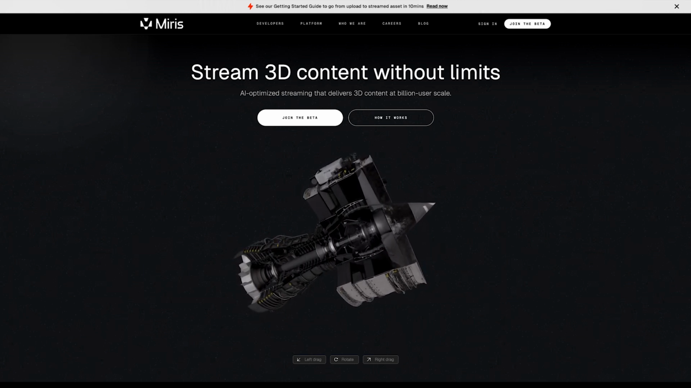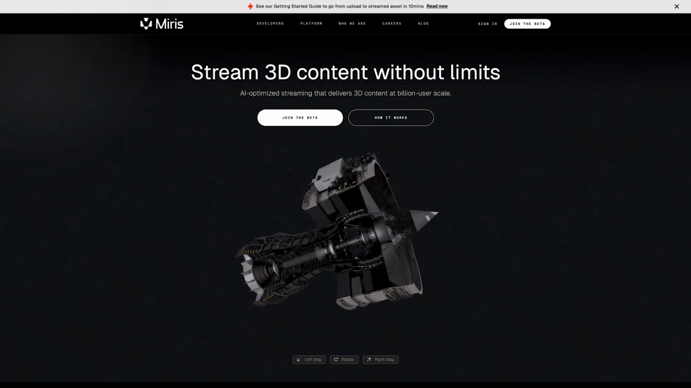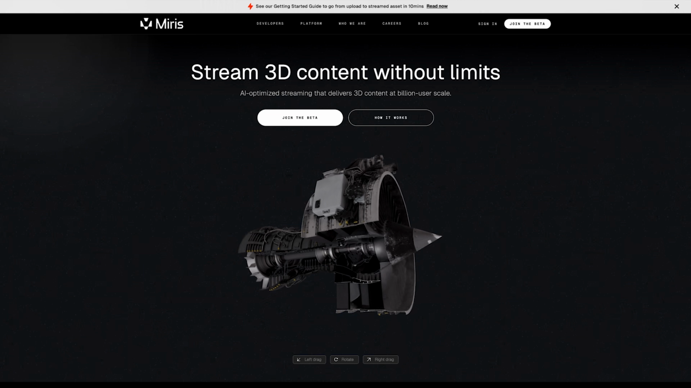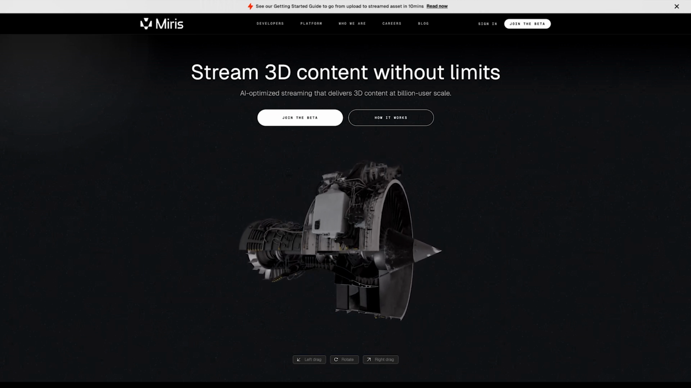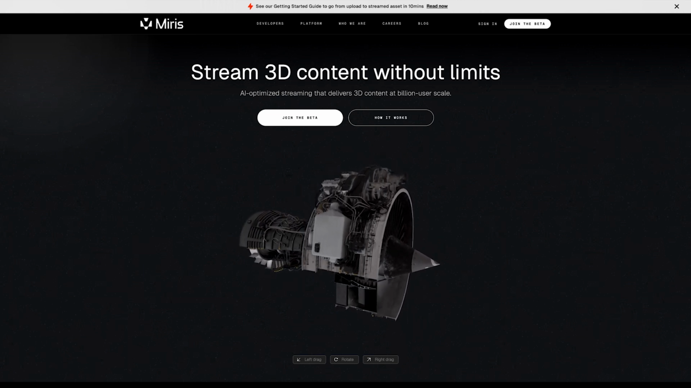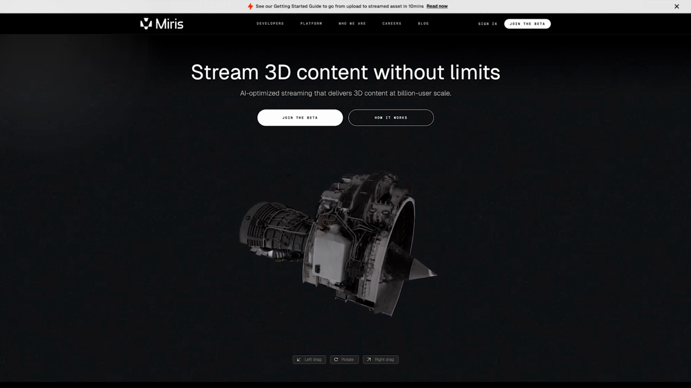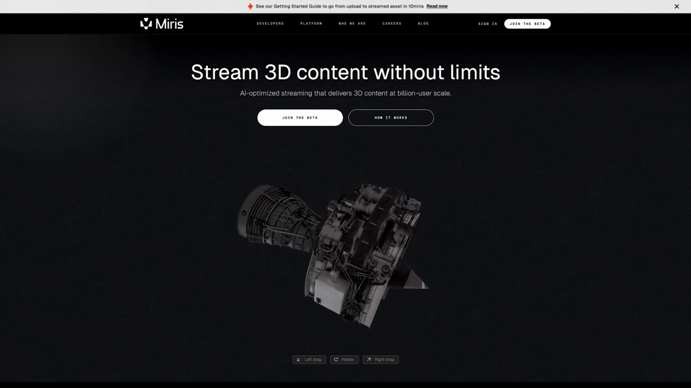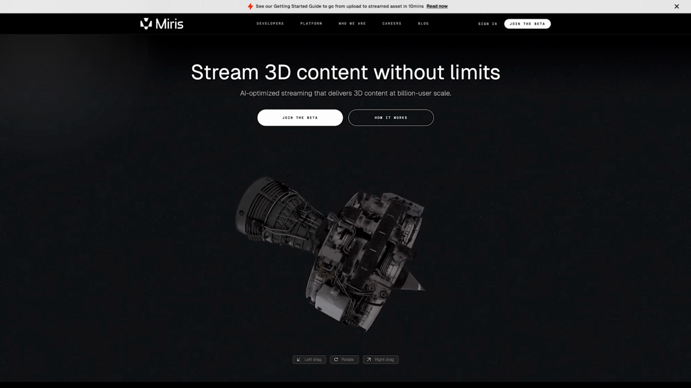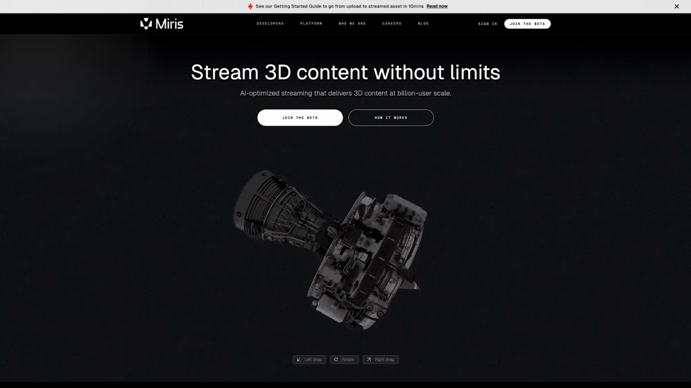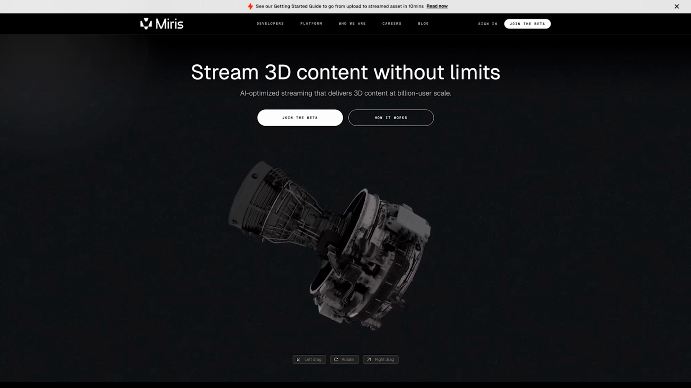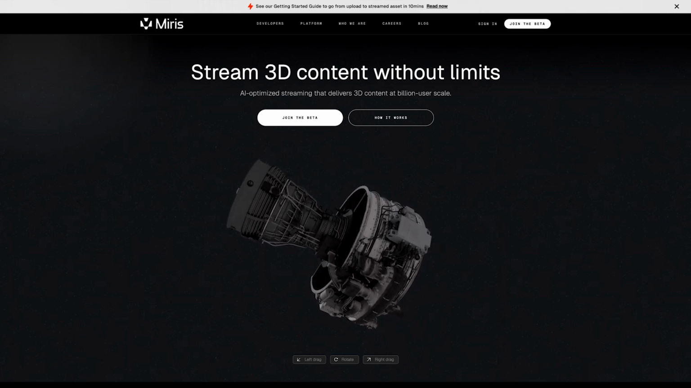You don't download the whole file first. You don't compress it, host it, and hope for the best. It just streams. In this walkthrough, we'll go from a file on your computer to a 3D asset streaming in a browser. You only need two things: a modern web browser and a 3D asset in the USD format. If you don't have an asset handy, we'll point you to some free samples along the way.